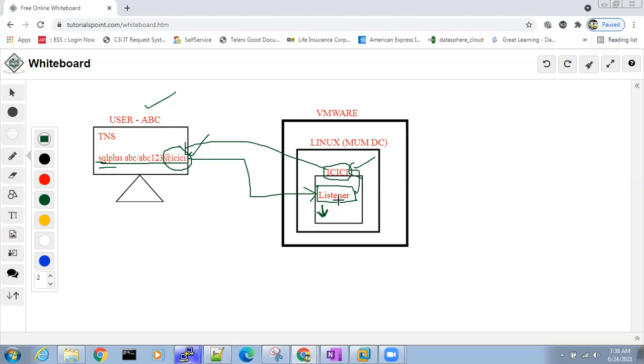What I said: when I'm talking to you, and you people are not there, you will not respond to me, right? When the listener is not there, I will not get any response. In the same way, when the listener is not there in the database, this user can give the same statement 100 times, 200 times, 1000 times, SQL plus ABC by password, and the user will not get a connection if the listener is not there in the database. Now I'll prove this in a practical session.